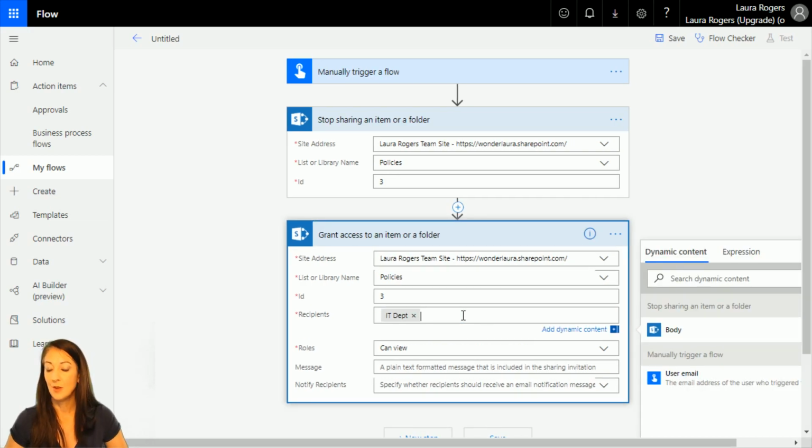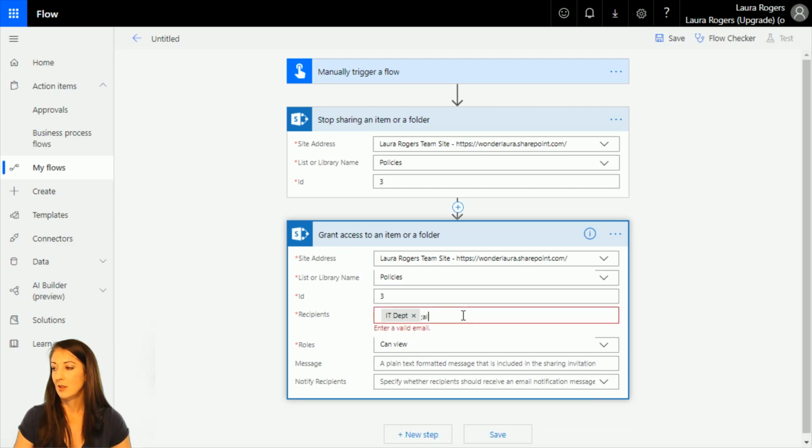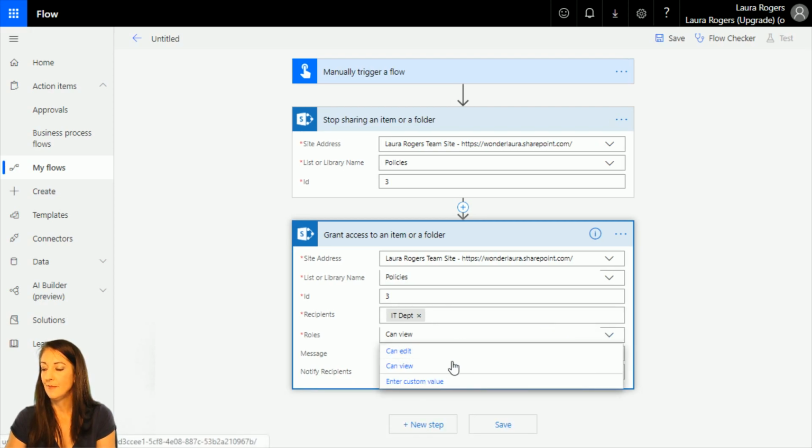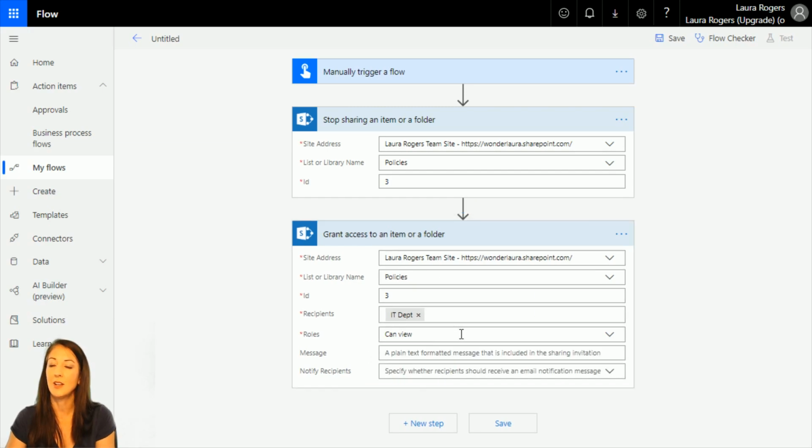And I can also use a semicolon and put multiple people listed here, multiple groups or multiple people. So you don't have to do one at a time. If you're everybody that can view, you'd put in this action, and you could do another action where you want to give them edit, and you could say those people can edit.